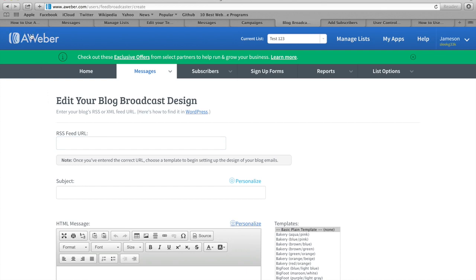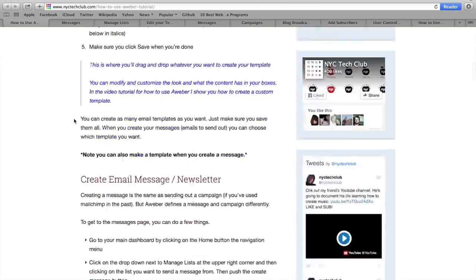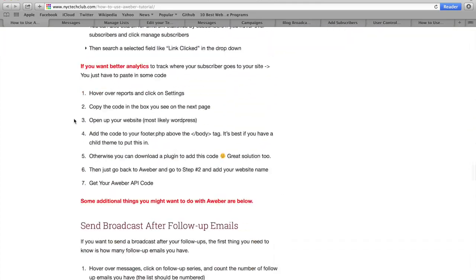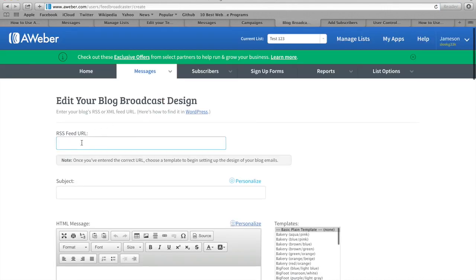description, and there is a link to this text tutorial on the NYC Tech Club website on how to use Aweber. And all you have to do is scroll all the way down to this section right here where it says send blog broadcast. And in the blue font right here, there are some quotes and a URL right inside. I want you to highlight this URL, copy that, and then go back to the Aweber website and just paste that in right here.